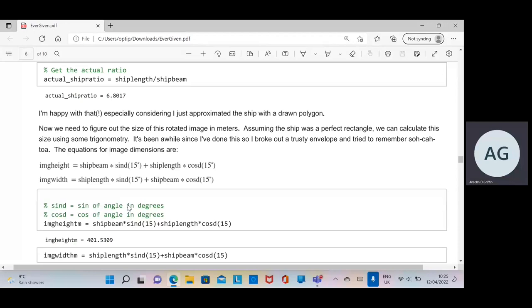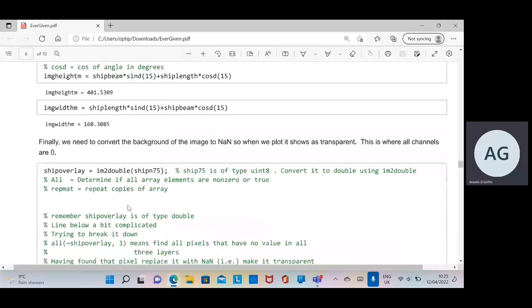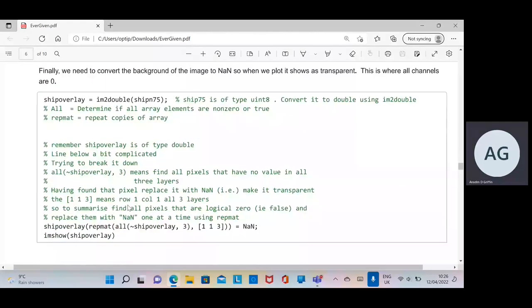Okay, now we have to get the image height and the image width. Here you have to go back to, in the US, you'd say high school trigonometry. In Ireland and the UK, you'd say secondary school, which you need to get the image height and image length in meters. So we've done all that there. And then this is new to me. You want to make the background transparent, that's the background of the ship, because you want to be able to see the lake behind it.